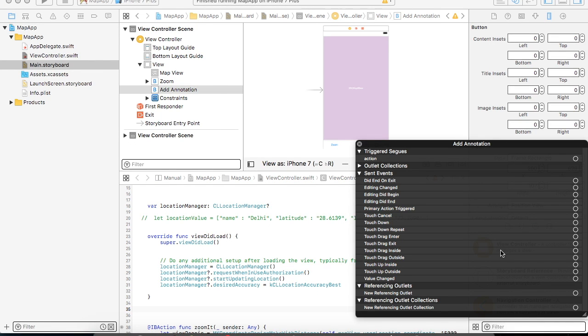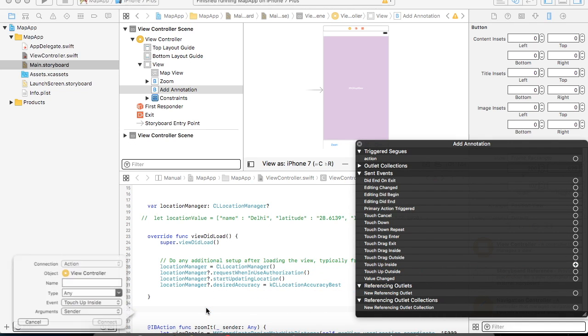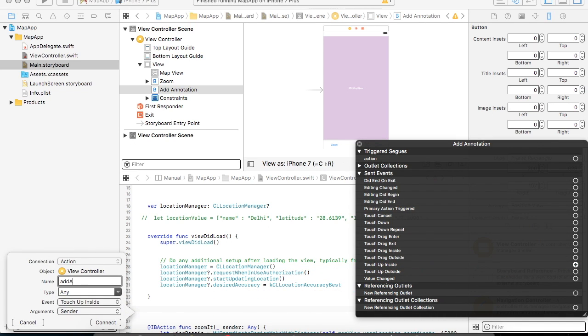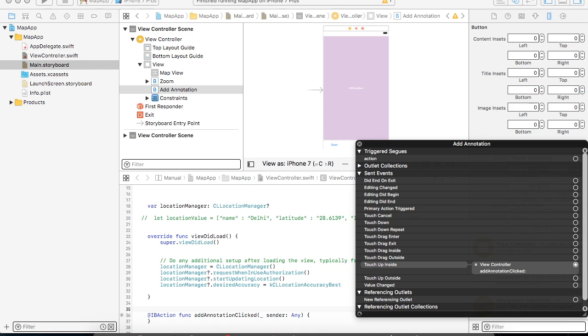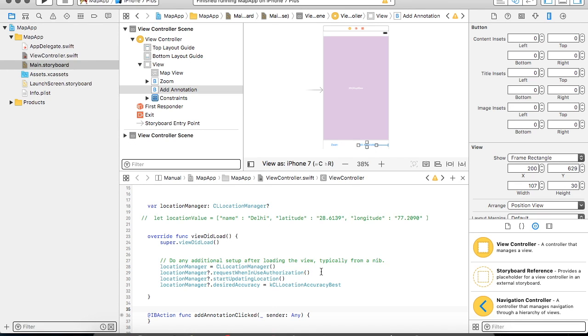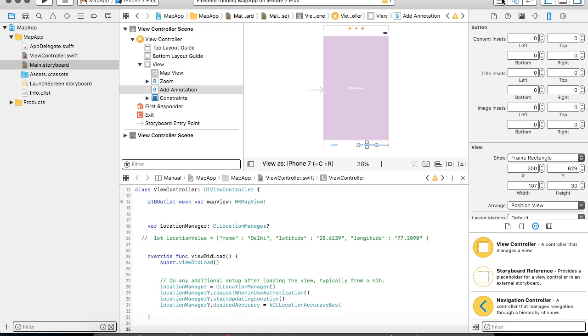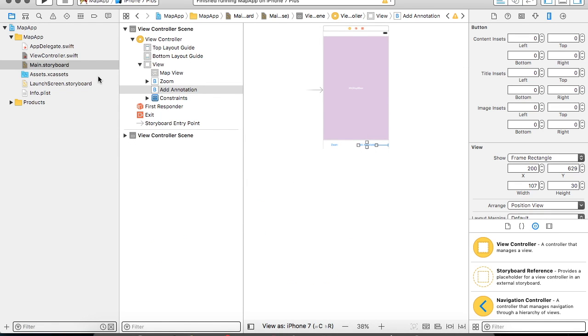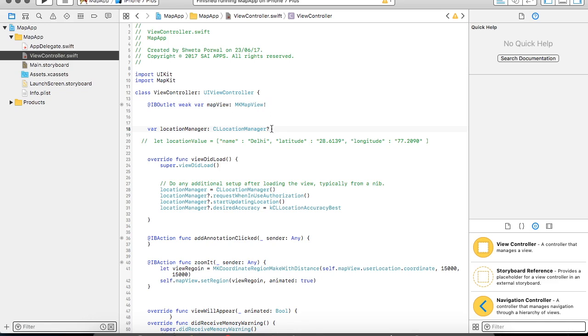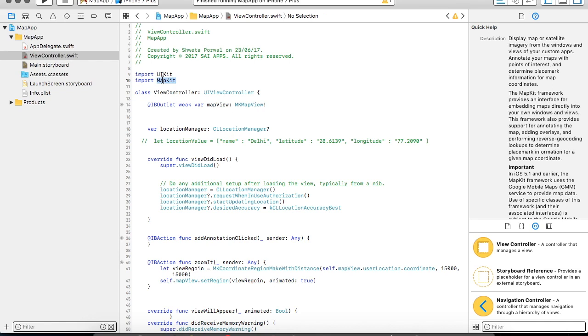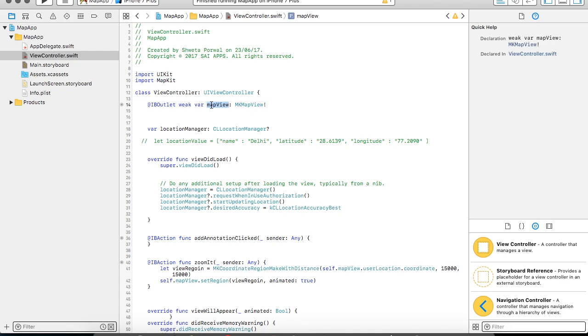I'm going to create an IB action for my add annotation button. So here, just to give an overview of what we have done in the previous video, we have created a location manager. We have imported the MapKit framework. This is the IB outlet for my map view, and this time I have added a new IB action, that is add annotation clicked.